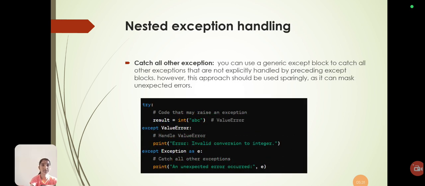Nested exception handling. Catch all exceptions: you can use a generic except block to catch all other exceptions that are not handled by preceding except blocks. However, this approach should be used carefully as it can mask unexpected errors.